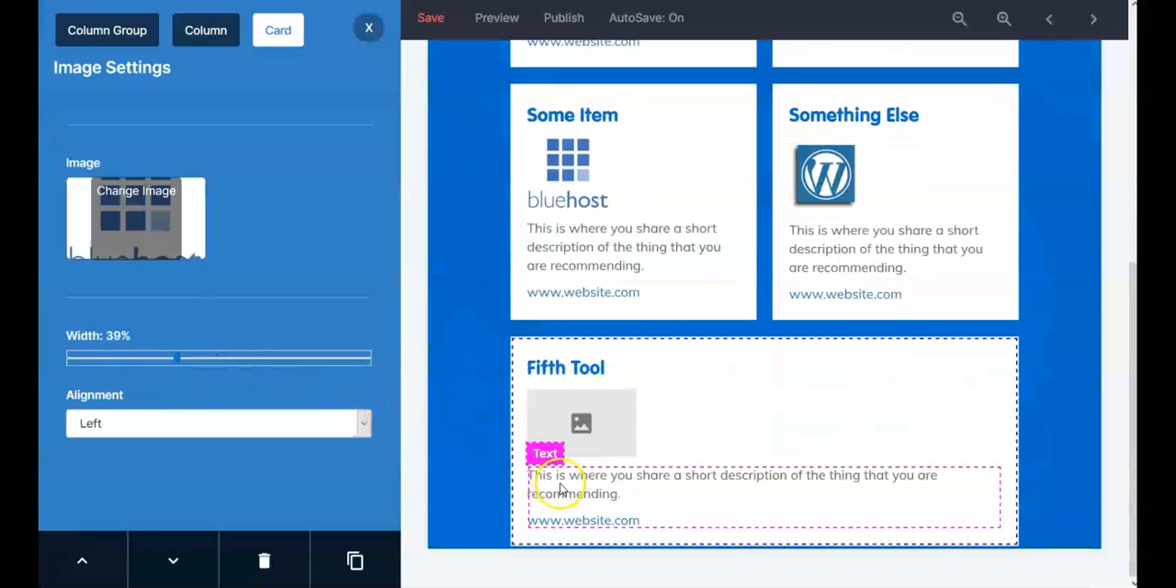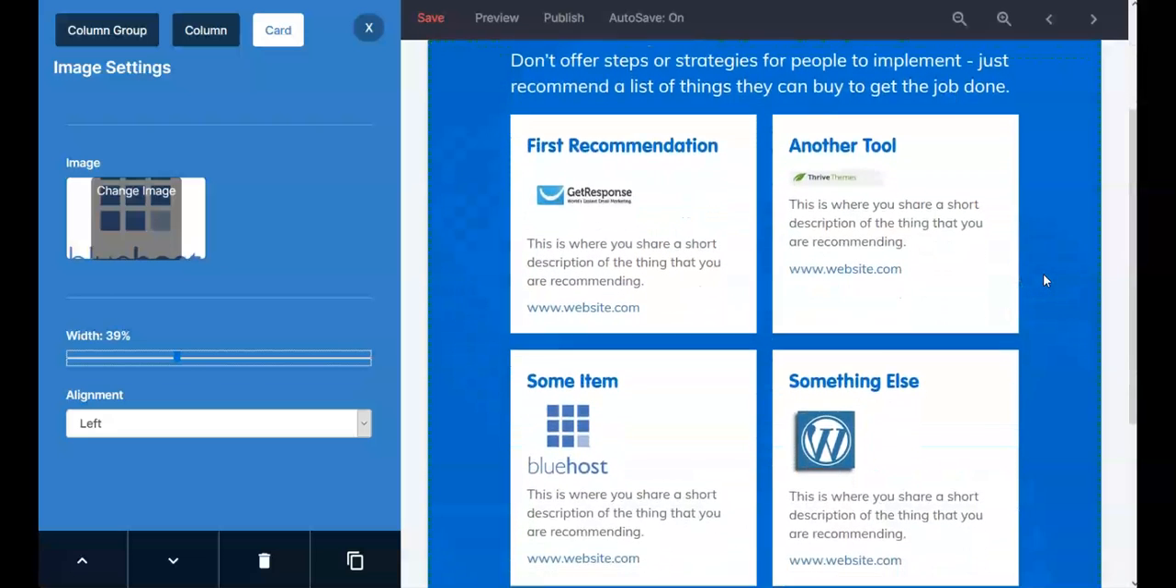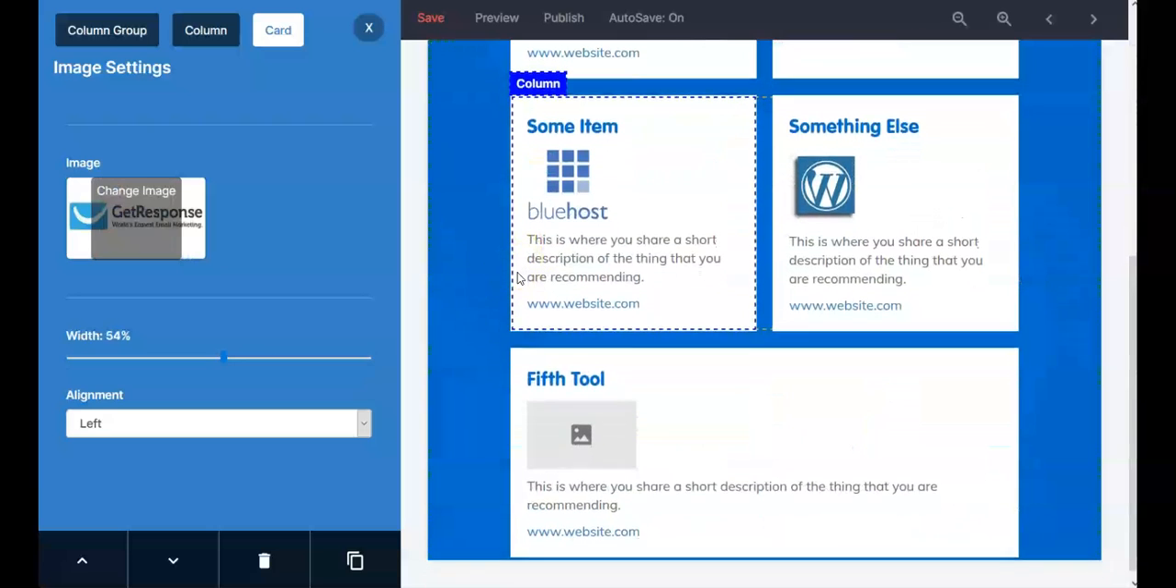Now let's look. I can use just a little text to fit here and then put a website address right here. And so that'll work for my 5 tools for resources. There's still some more that we can do with this.